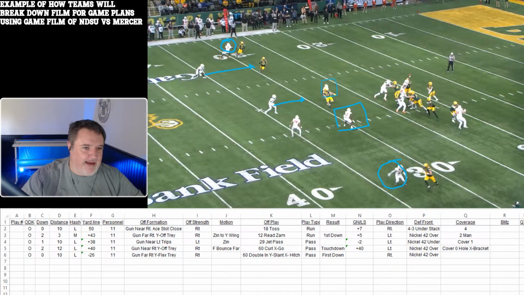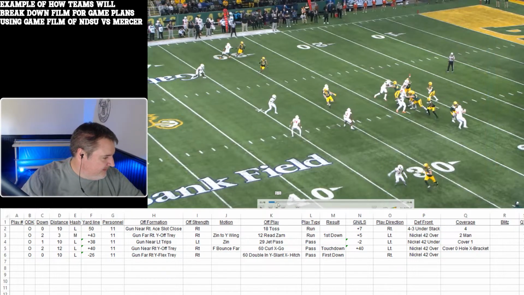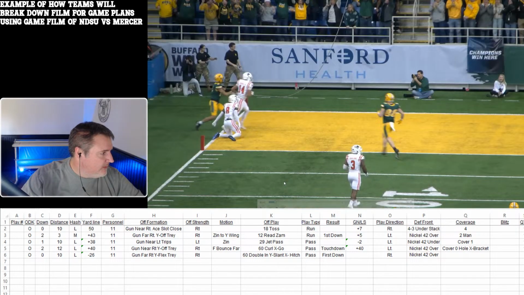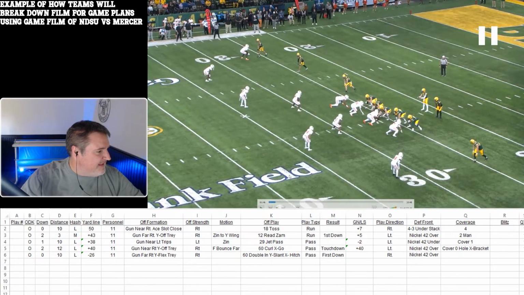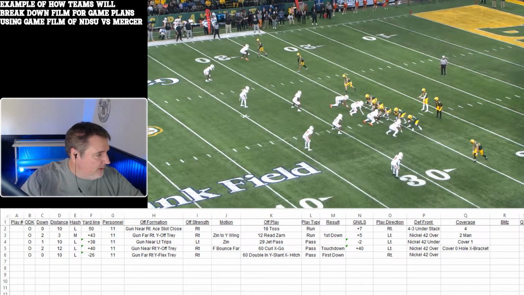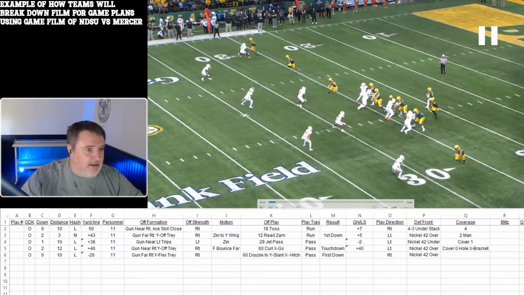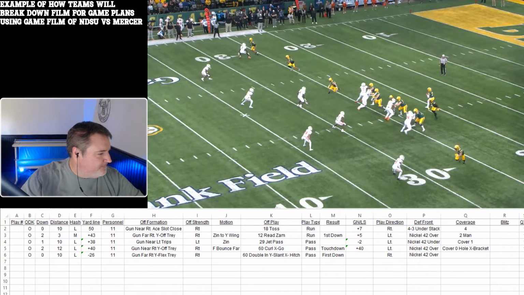Okay, let's go back a little bit. Now you see why sometimes it takes you forever to break down film, guys. See, the shell is telling me cover 4. Realistically, they're playing way off coverage. The backer steps up. Well, I'm having issues with my mouse lately. Right there, he's stepping up.